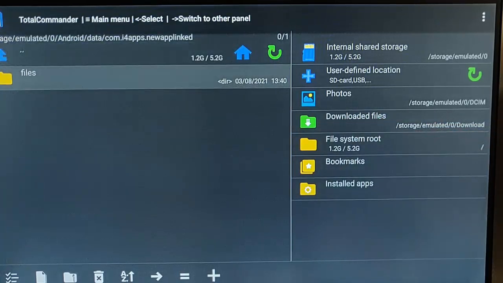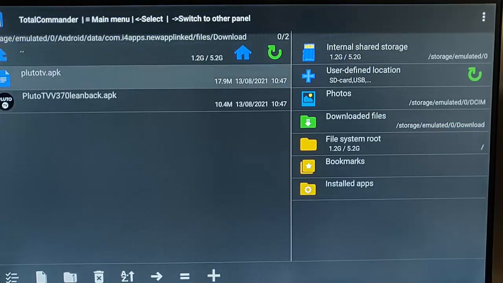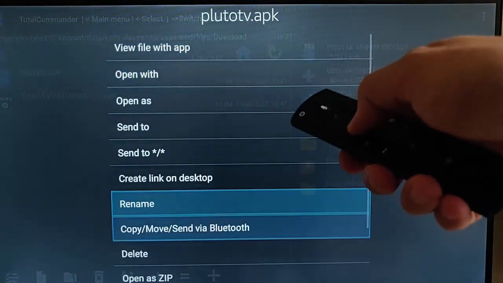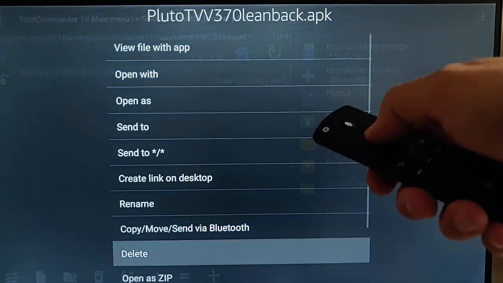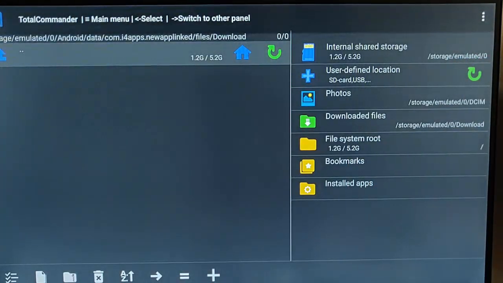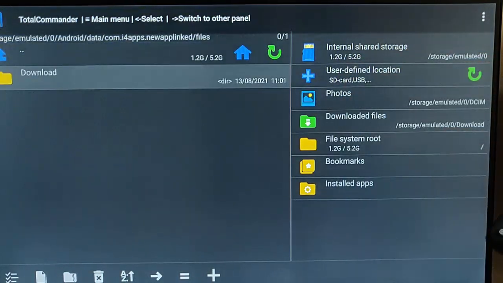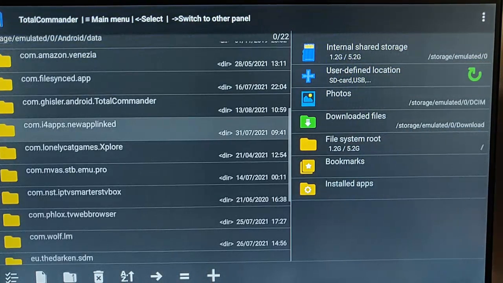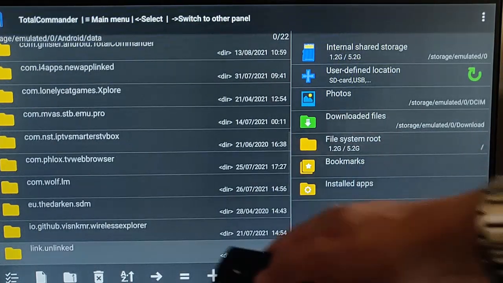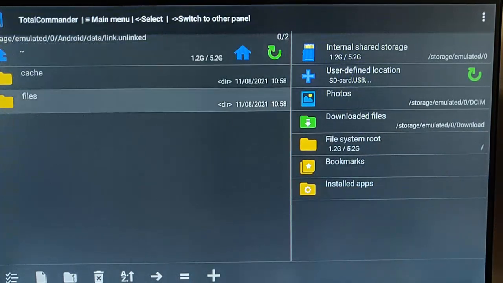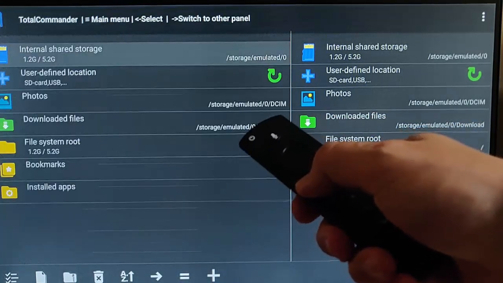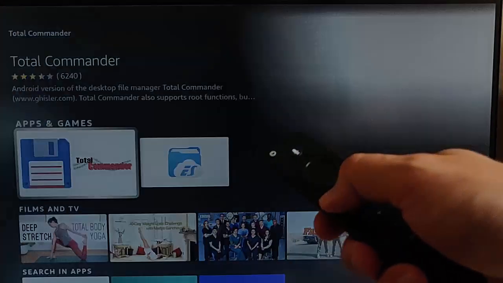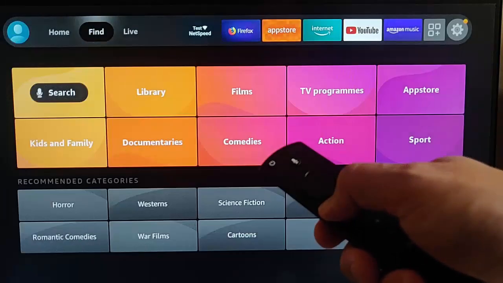com.i4apps.newapplinked. Go into there, go into Files, go into Download, and again, if there's anything in there, press and hold the middle button on the remote control, delete, say delete again, and this one here, let's do that one there as well, delete. You might find that you've got quite a few in there if you've downloaded quite a bit of stuff, so just delete out of there, and then keep pressing the back button until we get back to here, and then keep going down until you get to link.unlinked, and again, go down to Files, and if there's anything in there, delete the files from there, and then keep pressing the back button on the remote control until you come totally out of there and back to the main menu there.